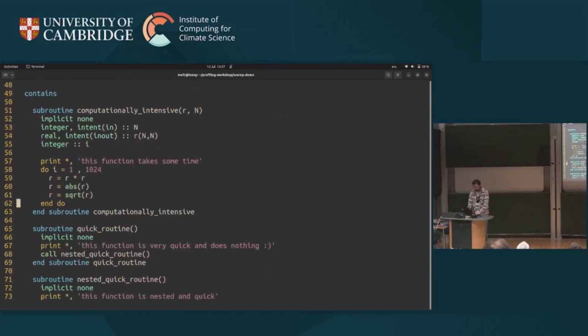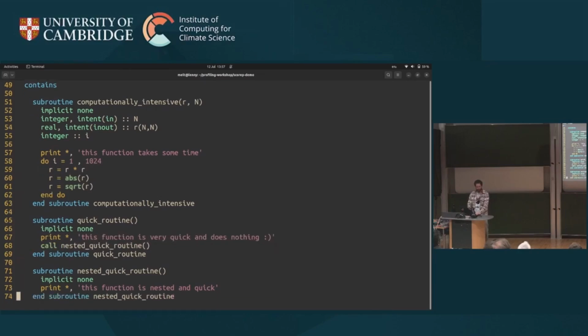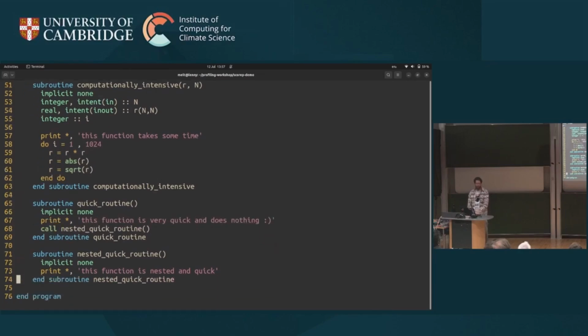And then I said I'd show you the functions. The computationally intensive routine is going to do a loop, and then it's going to do some mathematical arithmetic. It's just made up to do something on the CPU. And then we've got a quick routine that prints something, and a nested quick routine that also prints something else. So that's the layout of the code. It's completely contrived, but it gives an example of what a profile looks like, and then you can modify it and change it if you want to play around with it.